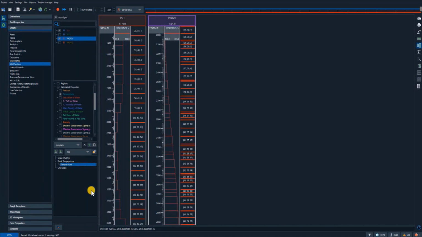We can also add on our grid scale, which adds in a scale of our IJK blocks next to our TVD subsea or measured depth if we wanted to visualize that as well. This is just a very, very simple overview of what we can do within tNavigator.